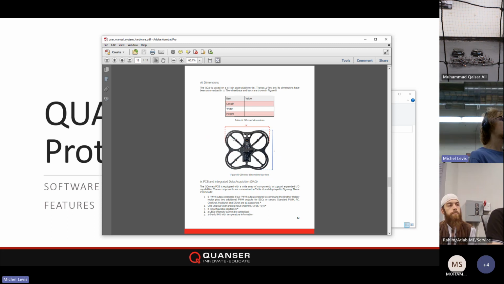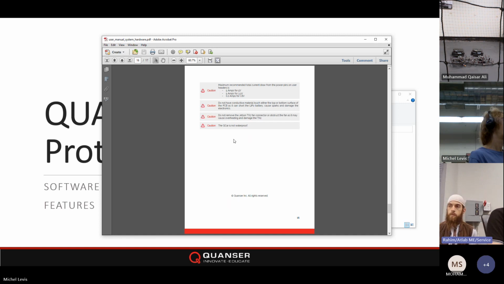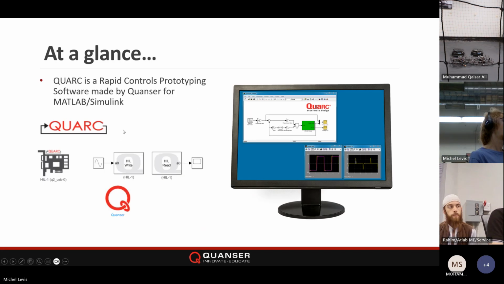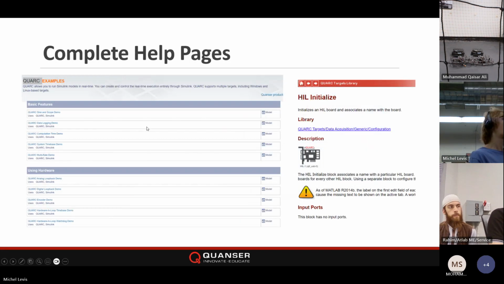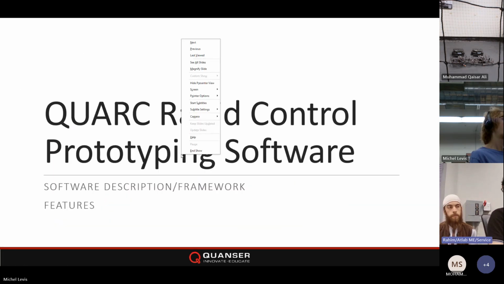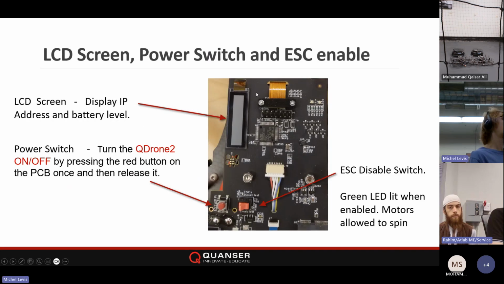Any questions about that? How can we check the charge? The LCD screen tells you. Where is the LCD? LCD on the Q drone. I have a question regarding the Jetson Nano. How much does the processing take of the GPU in percentage? LCD screen here on the Q drone 2. This will show you the battery level. Shows you the IP address and the battery level.